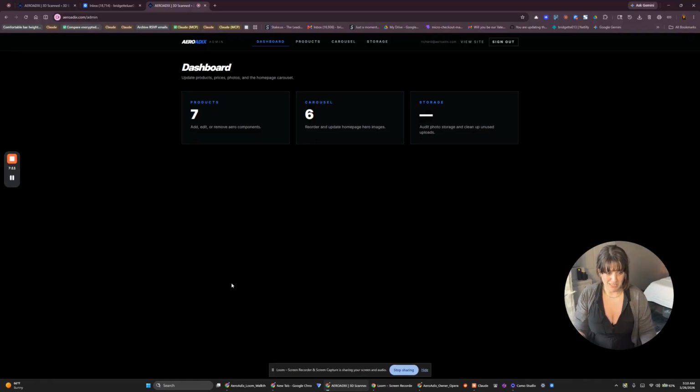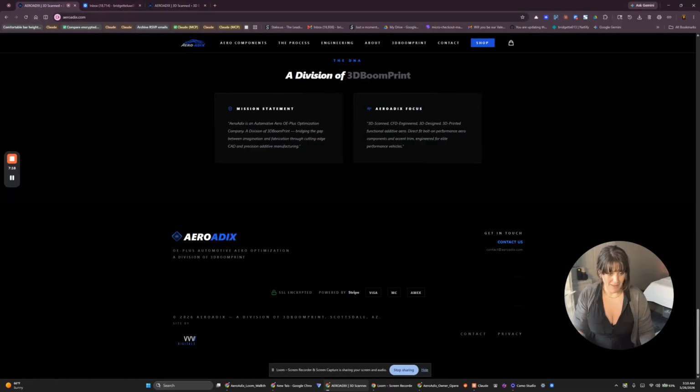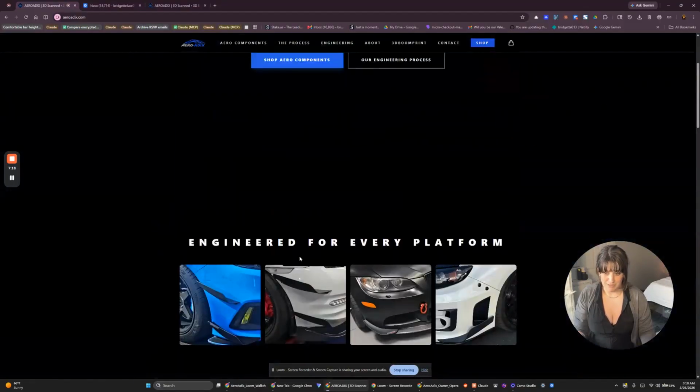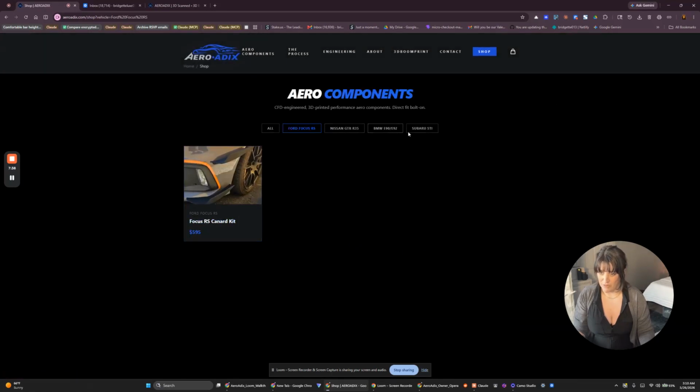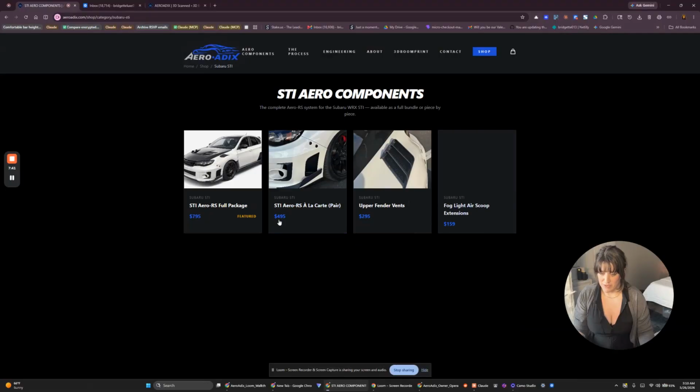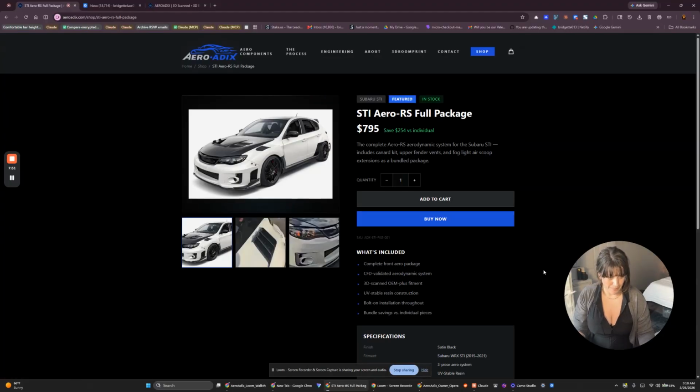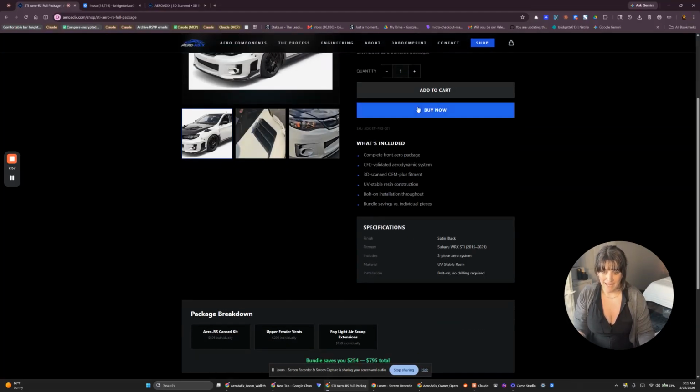A quick tour of the customer site so that you know what they experience. Top of the shop are platform filters, right here. This is going to be your Focus RS, the GTR R35, BMW E90, E92, and the STI. Click one of the grid filters to filter to that platform, and fog lights and loose products are under the STI. We're on Ford Focus though, so STI right here, and this one has all of your extra stuff. Click into any product and this will be the detail page: image gallery, price, what's included, the full specs, add to cart, buy now.